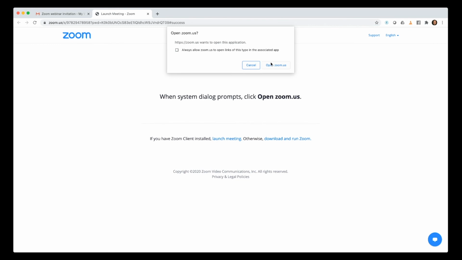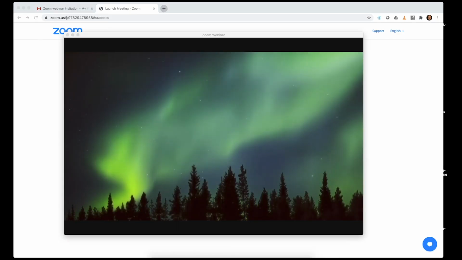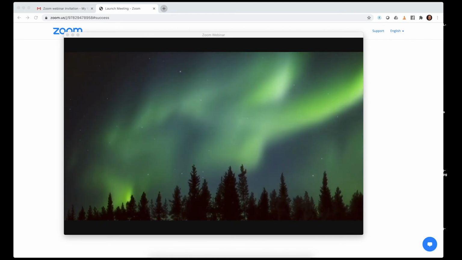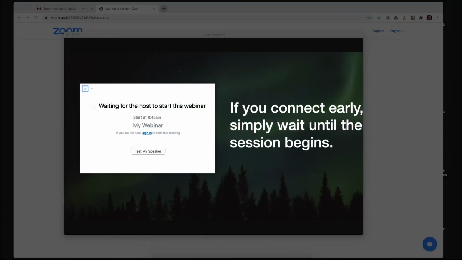If you're using a desktop computer, you may see a dialog asking to confirm if you want to open the Zoom application. Be sure to click Yes. Your Zoom client software will appear and you will be connected to the webinar. Note that if you attempt to connect to the meeting before 8:45 a.m., Zoom will display a message stating that the webinar has not started.